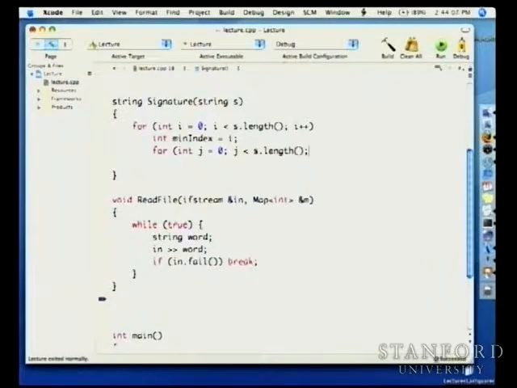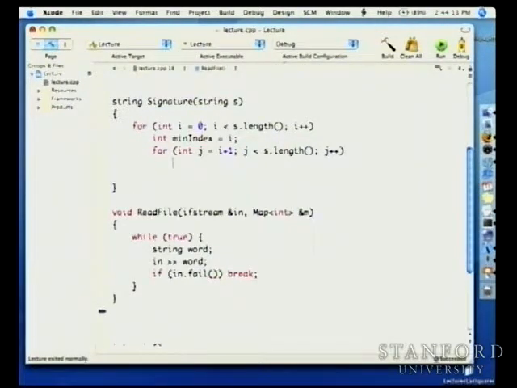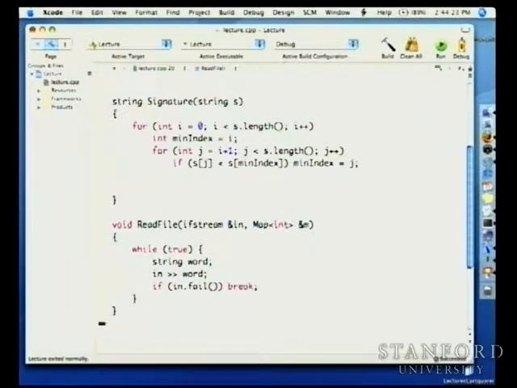But that's the wrong place to start, though. I'm going to look from I to the end. Okay. So if S sub j is less than S sub min index, so it is a smaller letter, then the min index gets to be j. So far what I've done is run this loop that starts, on the very first iteration, by saying the first character in slot 0 must be the min. And then it looks from there to the end. Is there anything smaller? Whenever it finds anything smaller, it updates the min index.